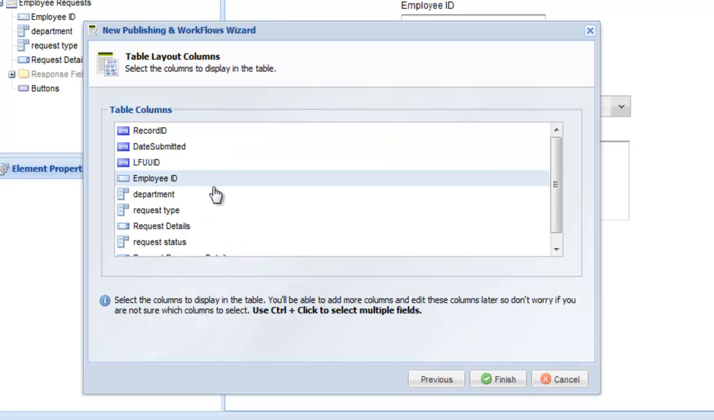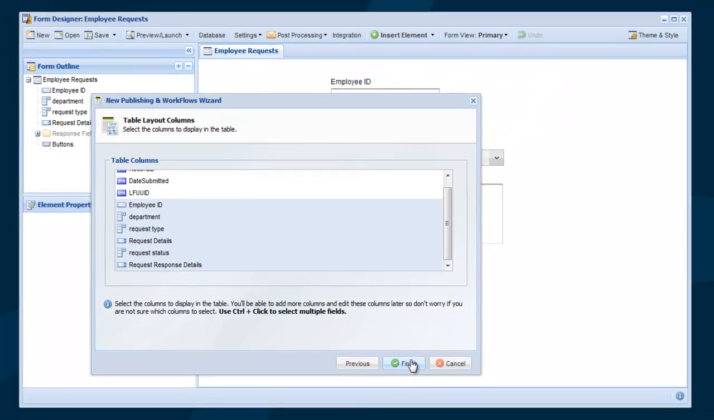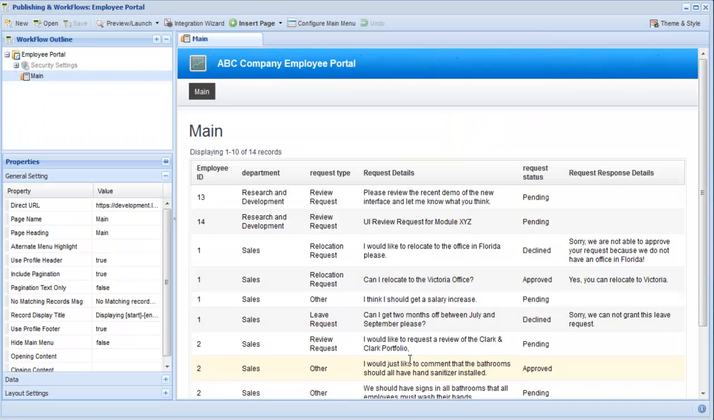From the list of fields provided, we'll select the ones we want to include in our table output. Select Finish to complete the setup process. The basic setup process is now complete, and a preview of your page is shown in the Workflow Designer.